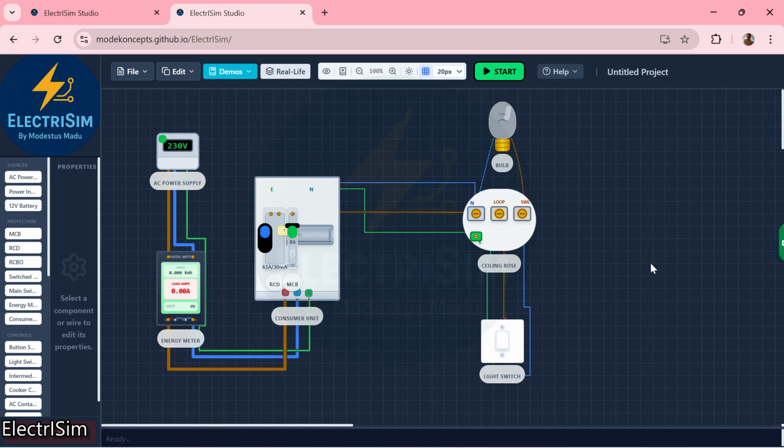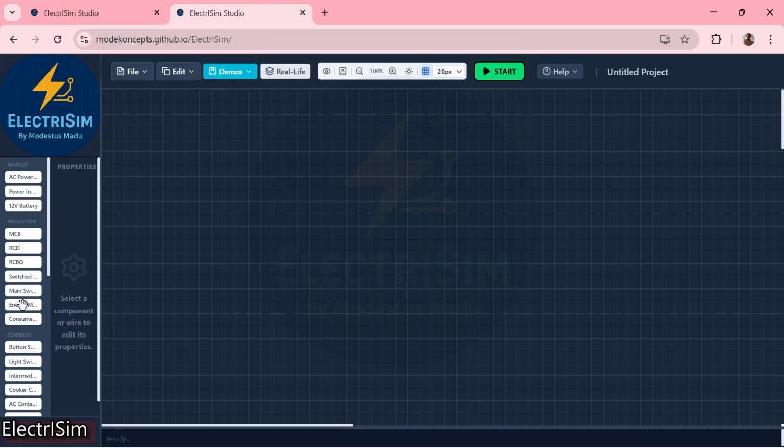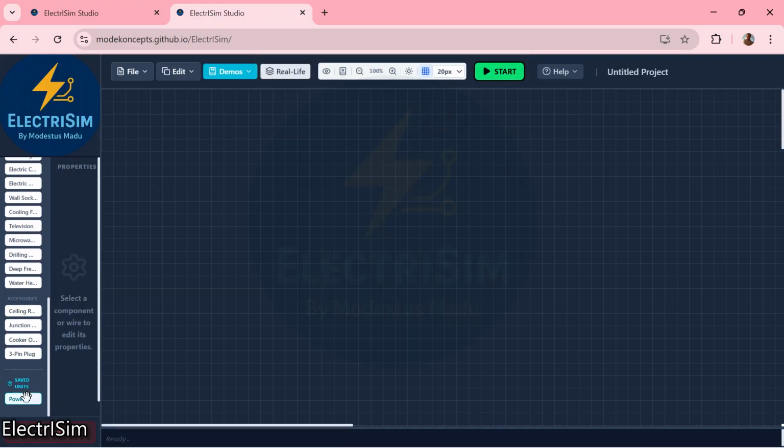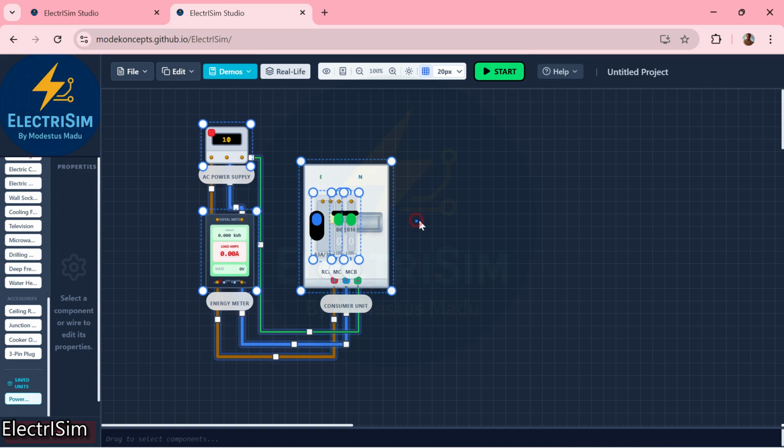Welcome back. So at this point we are going to be doing one-way controlled light, that is the lighting point controlled by one-way switch, which will now attach to our consumer unit, which I've already designed. So I will go to File, New Project. Okay, I will go to the consumer unit, the power supply I've already designed, put on the workspace. That's done.